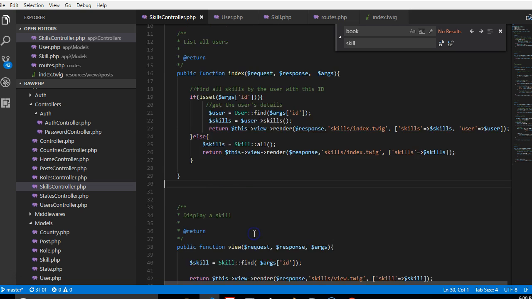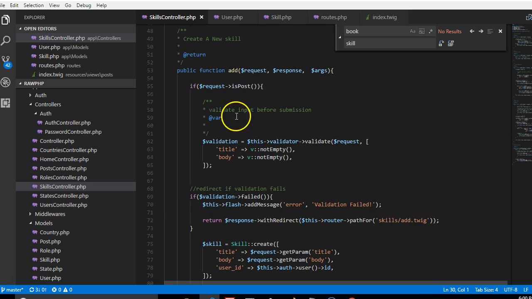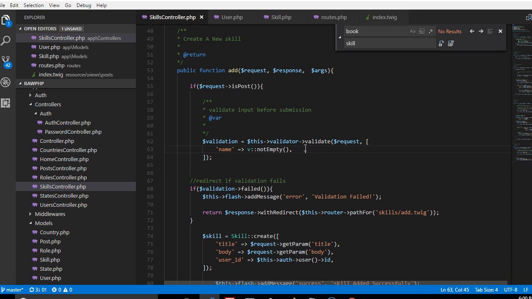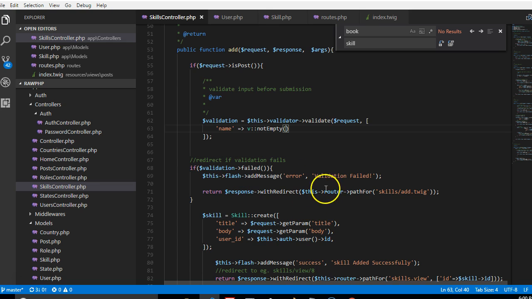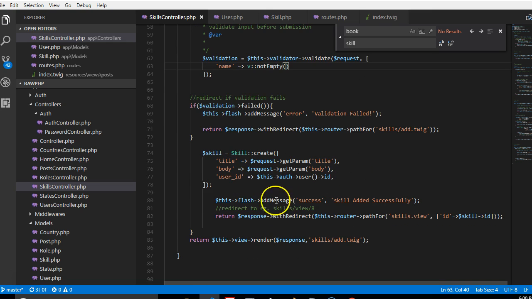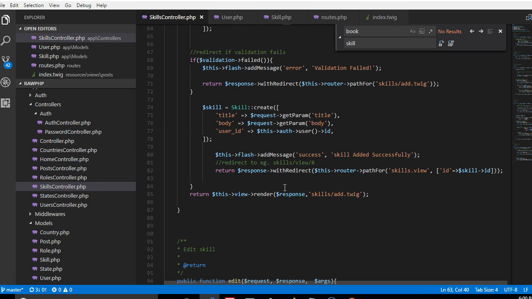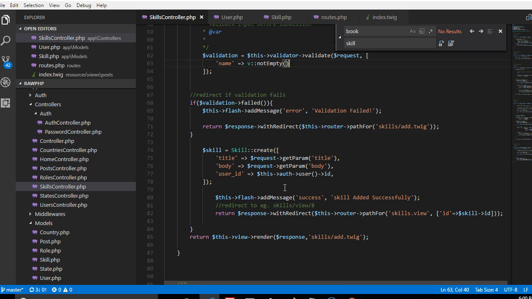Alright, the add skill method is supposed to add a new skill, like we've done. If it is a post request, validate it. Oh, we don't need this. To add a skill, we simply need a name, the skill name. So as long as the skill name is not empty. Okay, and then if validation fails, we'll throw an error, and then we're going to create the skill. So we don't want to just create a skill.